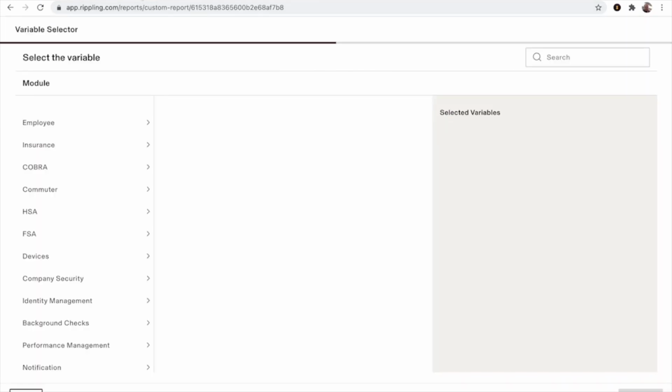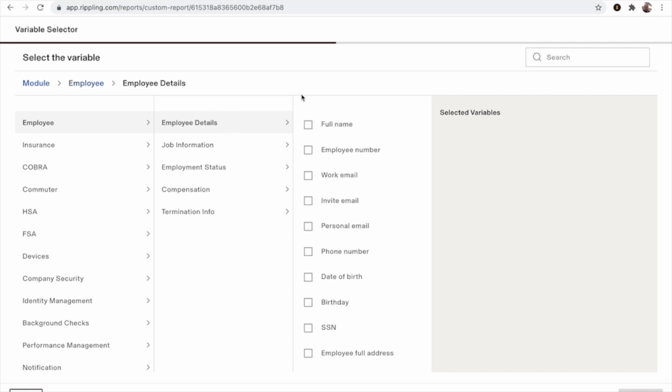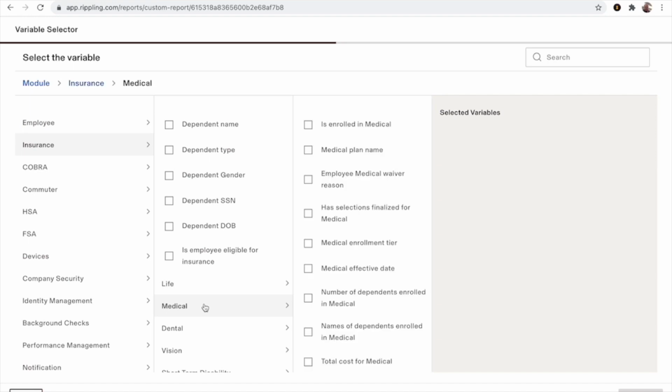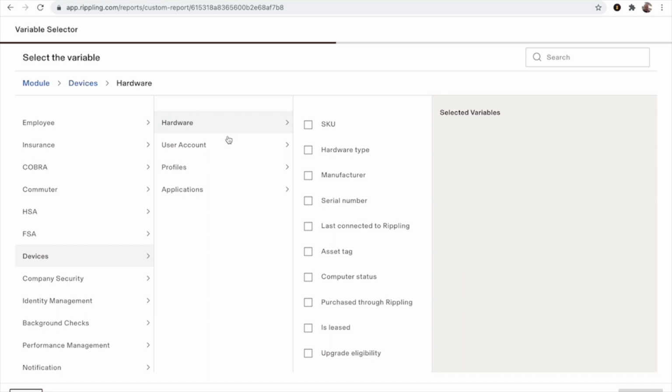So I'm going to skip ahead here quickly and show you a new type of report that's not launched yet that I think is good to illustrate some of our capabilities. I can add really any type of data in Rippling that I want to this report, from information about an employee as an individual, their job and role within the company, their compensation, information about their insurance benefits, about the computer that they're using at work.